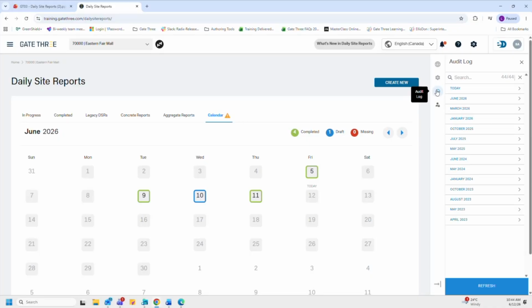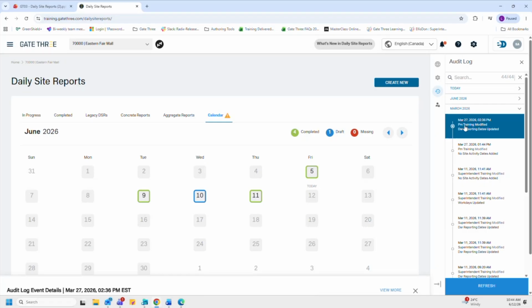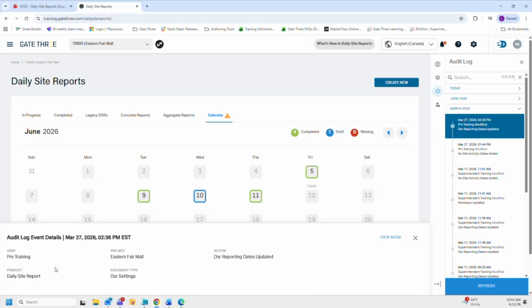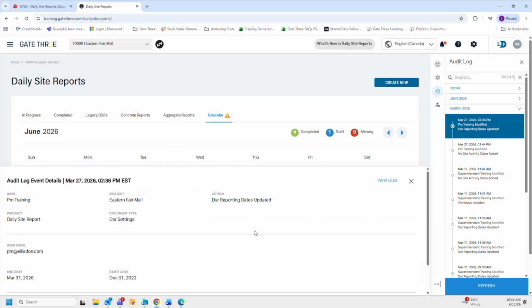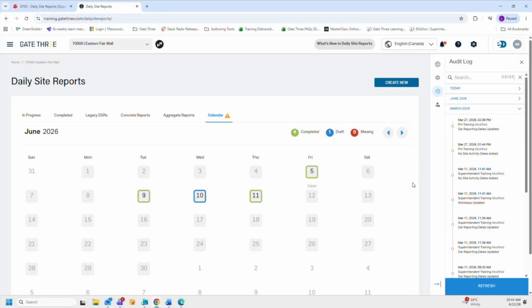So if you ever needed this information, say for a specific date, March 27th, you would click on it and then you'll be able to see who performed the action and what they really did. And if you needed more information, you could click on that and it will provide you some more details.